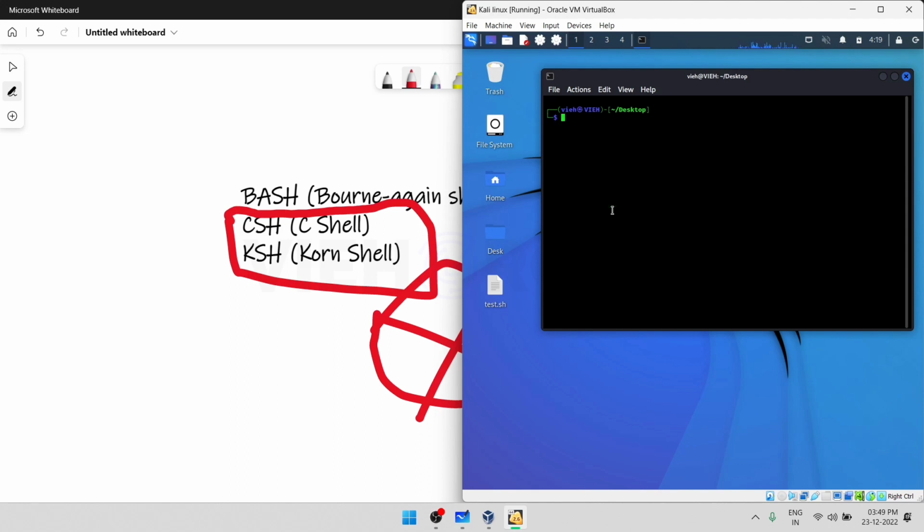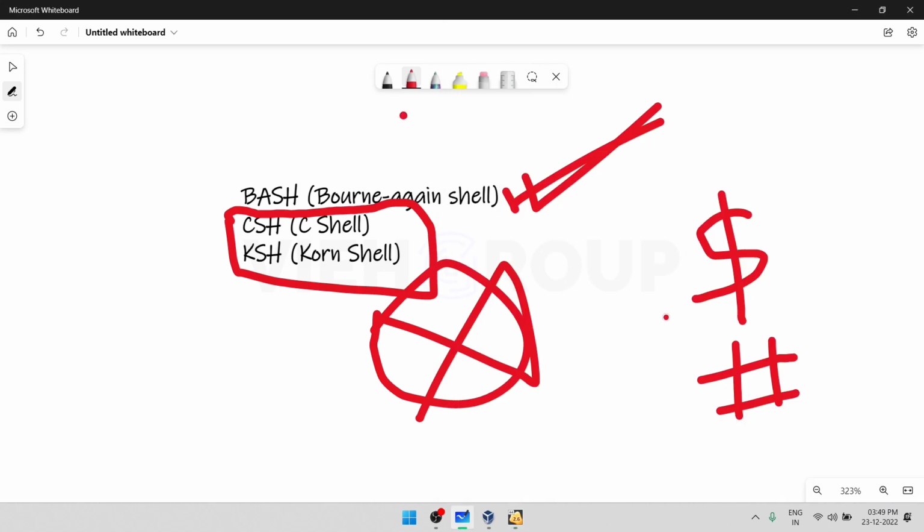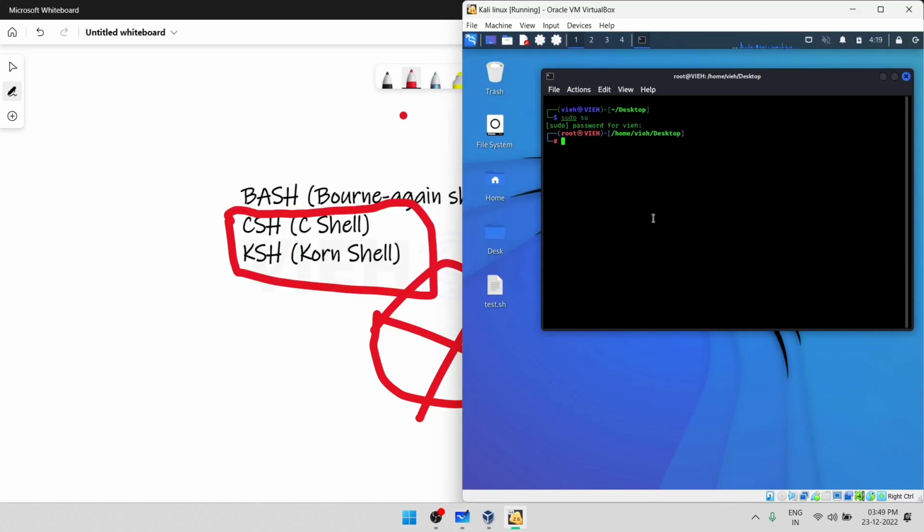And as I told you, in bash the normal user will have this dollar symbol, and the root privilege user will have the other one. Let me give it the root privilege: sudo su, and the password is basically a bit complex. And here you can see it has been converted to hash. I spelled it wrong, I remember, but it was the same thing that I told you right now. Dollar is basically for the normal user, and this denotes bash, and hash is for the super user. So this is exactly how things work.